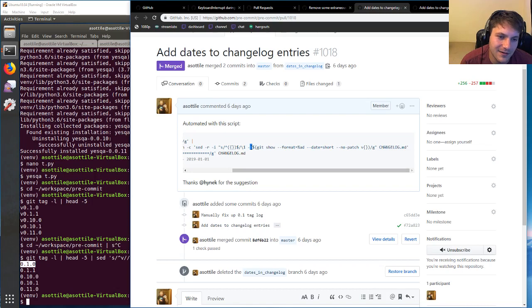then this git show command, this code's kind of nuts. This git show command will print out the author date of the tag in the short form, which will give us just the date. And so what it's doing here is it's replacing the version number with the version number space dash space and then the date inside changelog.md. But that's not all that has to happen here.